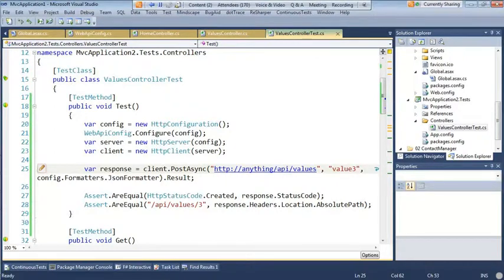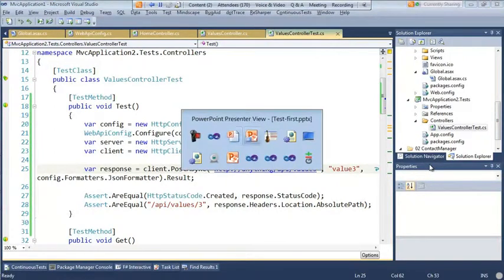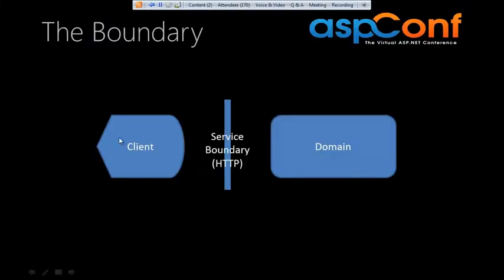So the goal is to make sure that your requests and responses, again, the core part of this service boundary here, this HTTP piece that bridges the gap between your domain and any clients using it. This is based on HTTP requests and responses, and that's really what we want to test. We want to make sure those things are working correctly. We want to test that service boundary. We want to test HTTP itself.